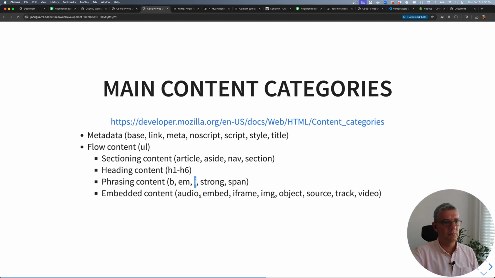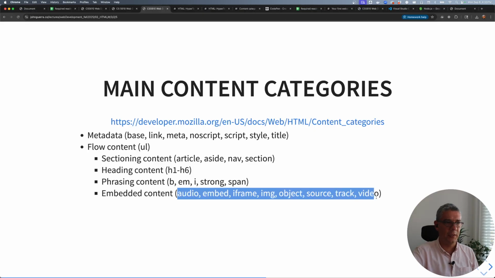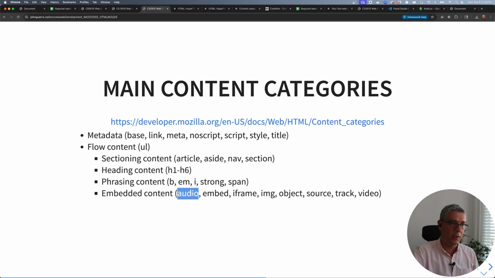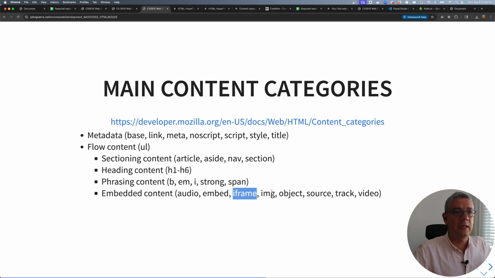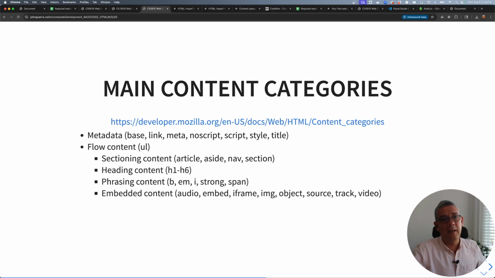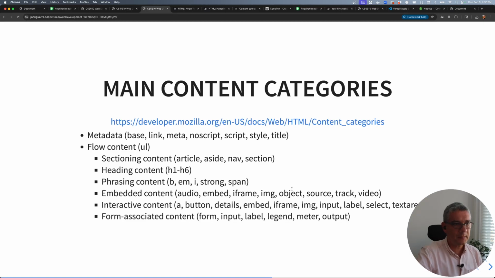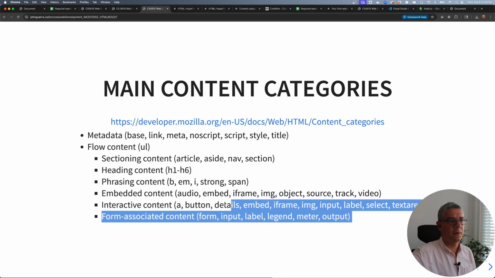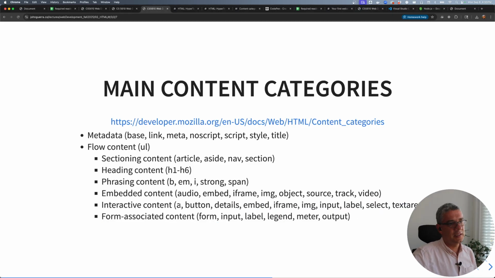And then also these ones are very important for embedding other content, like putting audio, embedding another page inside of another one, or recently adding videos, which wasn't that common in the origins of HTML. You also have interactive content. I really love this because I work in information visualization. So using these type of things, I can make my pages interactive. So that actually becomes really cool. And then the different form elements and things like that. Okay. So those are the main categories.